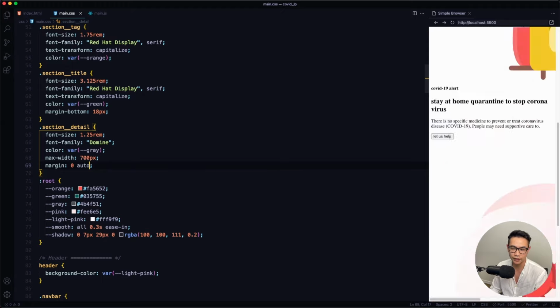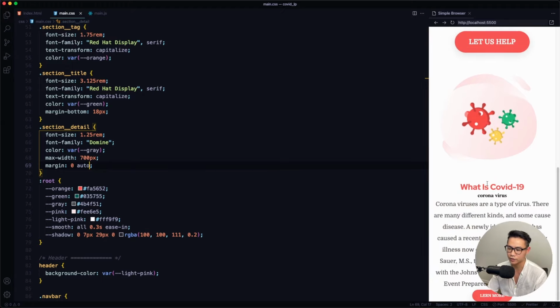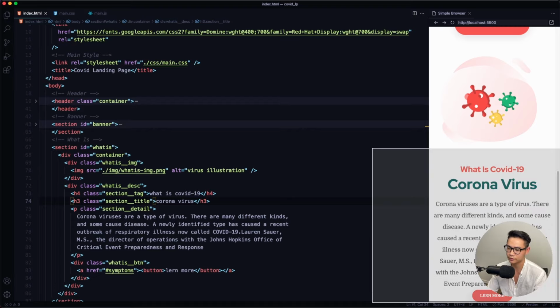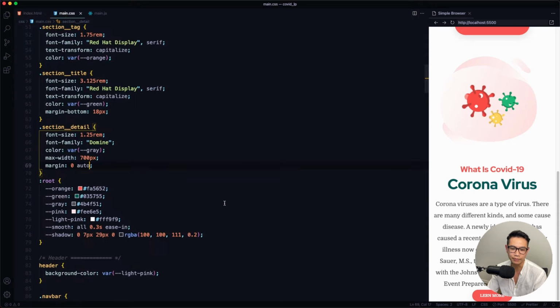Let's give this a quick save. And here's our description. Looks like there's an error here. So let's go back to our index.html. And there's an extra T right here. So let's fix that really quick. And here's our description. All right, now let's work on the button.